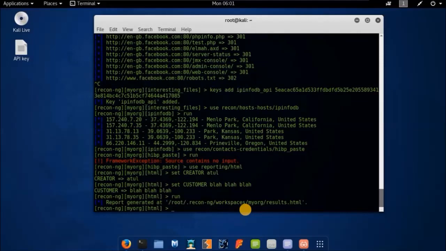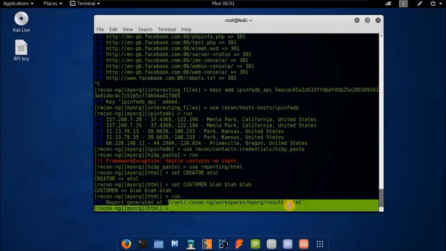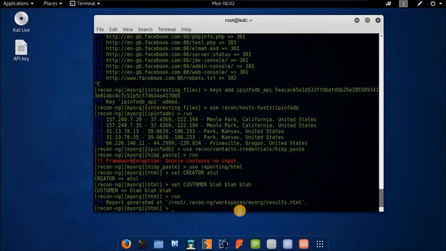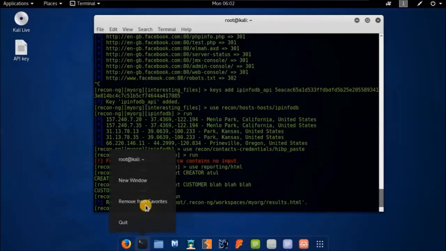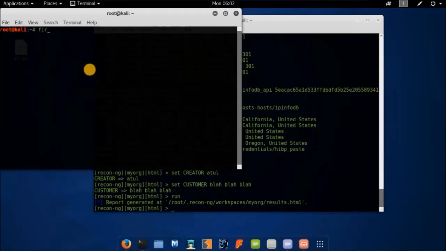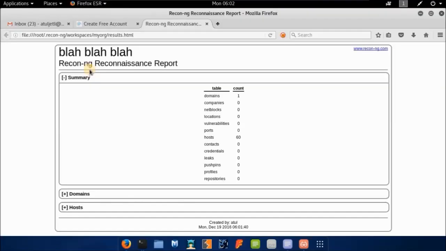Okay, now every detail and every result that this tool performed has been generated collectively. So copy this URL, and after copying this, open up a terminal and type Firefox or any browser of your choice. In my case I am using Firefox. Then paste this address and hit enter. It will open up with all the results together. As you can see, I typed the name blah blah blah and the reconnaissance report provided by Recon-ng.